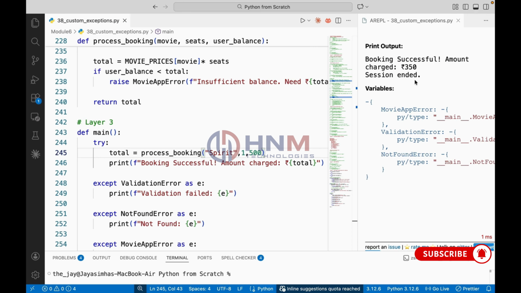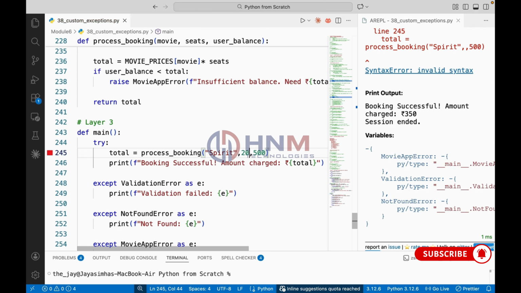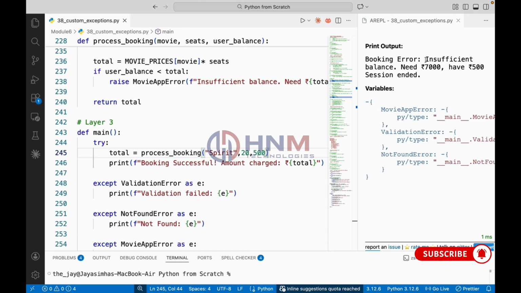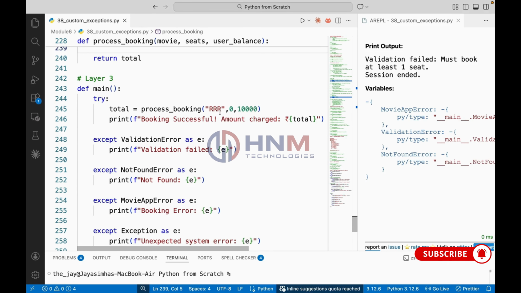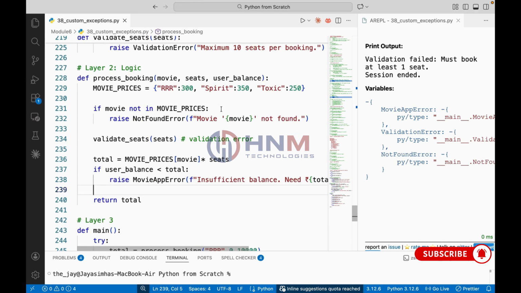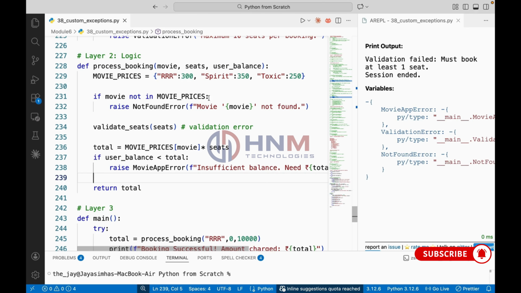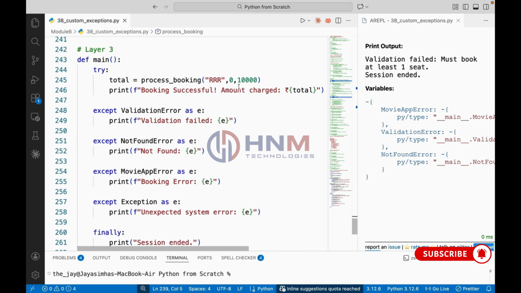The session ended. If I give 20 tickets, in this case, booking error: insufficient balance, needs 700, and I have only 500. Okay, let me try to print triple R. Triple R we have in the movies list, and the price is 300. For triple R, I give 0 tickets. In this case, validation failed: must book at least one seat.